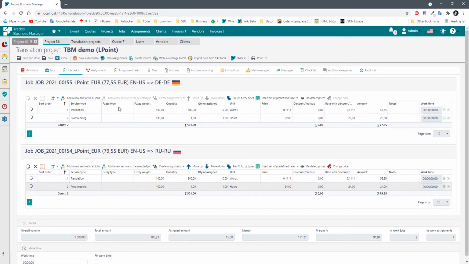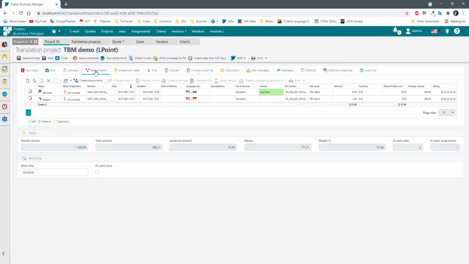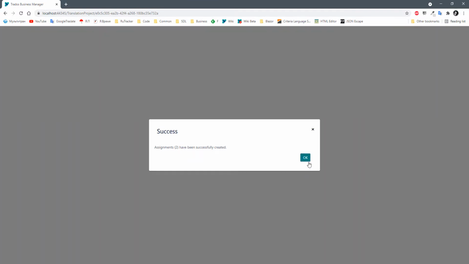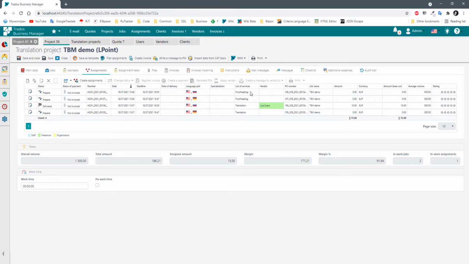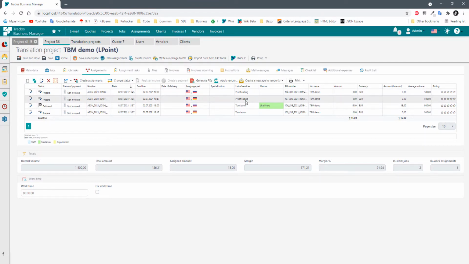Okay, now we want to have assignments for this proofreading task as well. I go to assignments and click create assignments again, and two other assignments were created, and you can see that they were created for proofreading service. And now we want to assign the proofreading task to some vendor again.